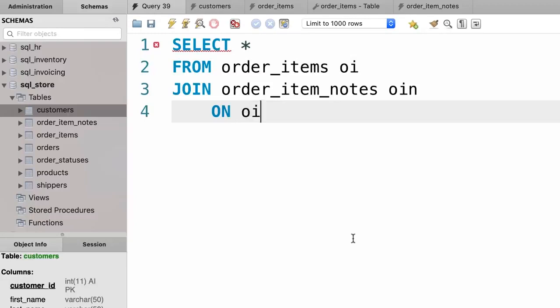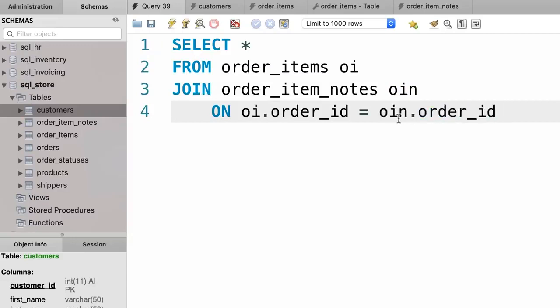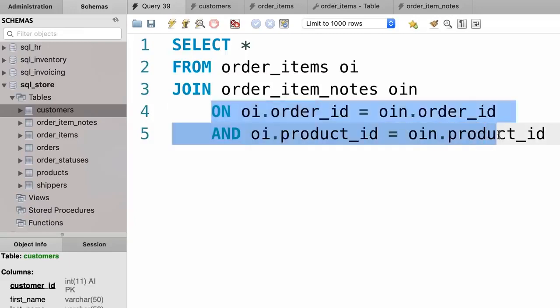So in the order items table, we have this order ID column. This should be equal to the same column in the order item notes table. So OIN dot order ID. But this is not enough. We should also join these tables based on the product ID column. So we type out AND and then we type out our second condition. So order items dot product ID should be equal to order item notes dot product ID. This is what we call a compound join condition. So we have multiple conditions to join these two tables.